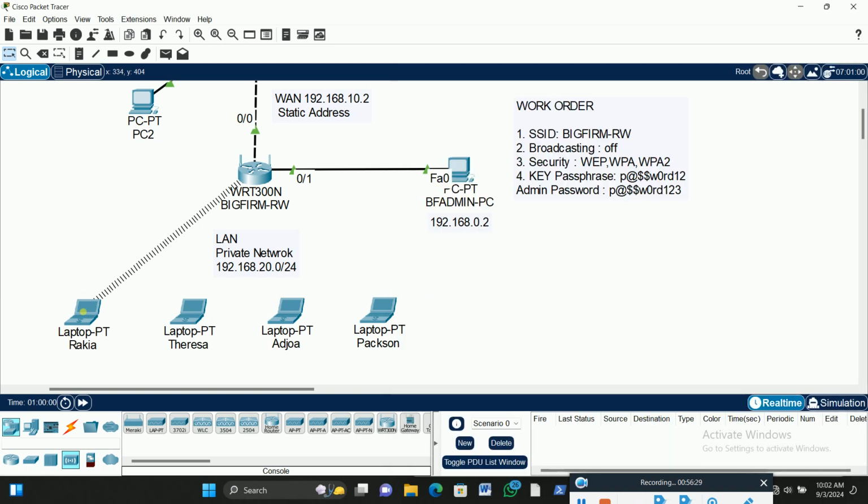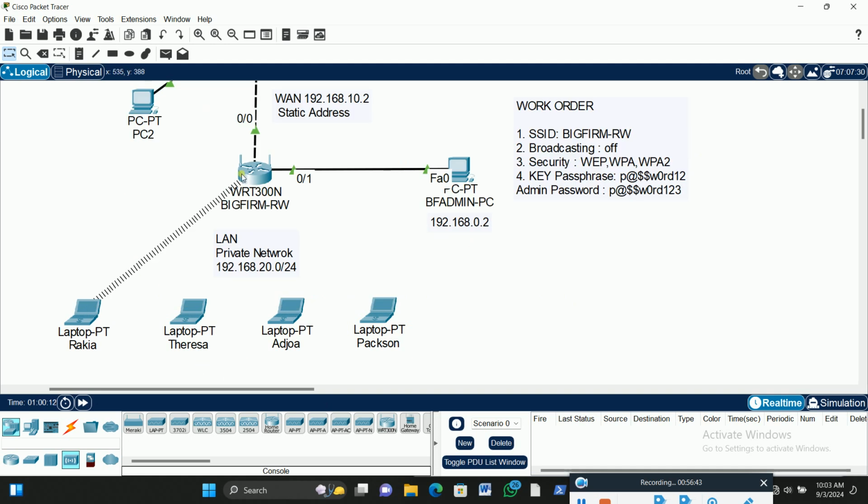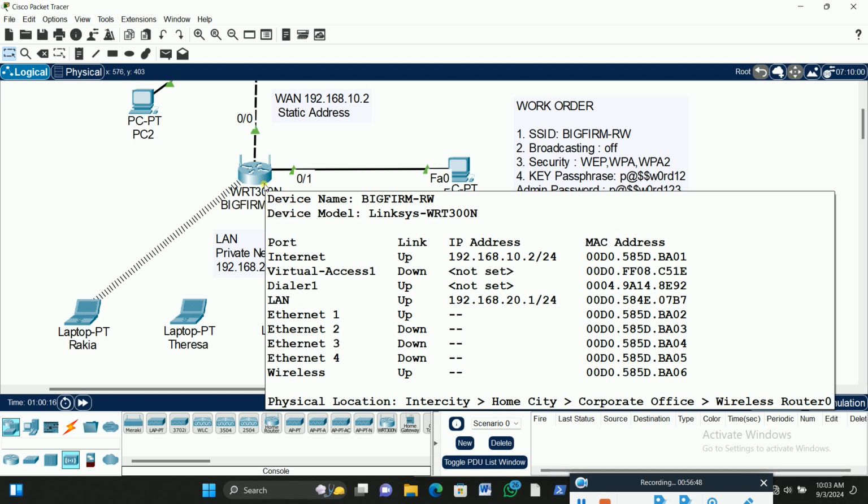Okay? Because when you check this one, you can see that the default gateway here is 20.1, because it's using the router's IP. You see, look, the LAN is 20.1. Then the internet is what? 10.2. So the LAN port IP address and the internet one becomes the ISP.